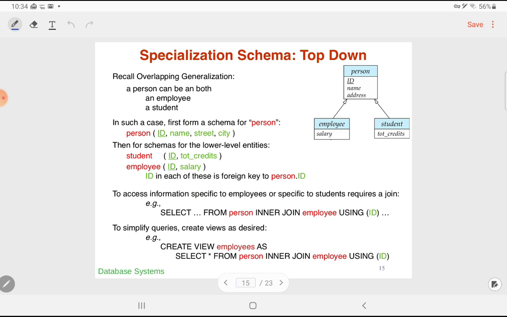Specialization. Okay, so let's think about overlapping generalization. A person could be an employee, could be a student, could be an employee and a student. And depending whether it's total or partial, a person might just be a person. If it's partial specialization instead of total, a person could be neither an employee nor a student. Okay. For example, a visiting researcher.